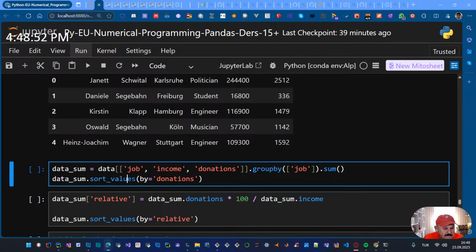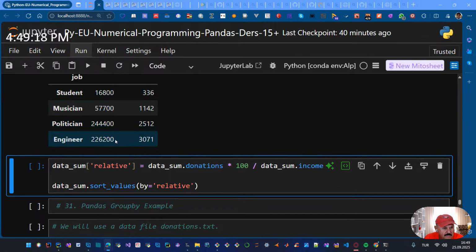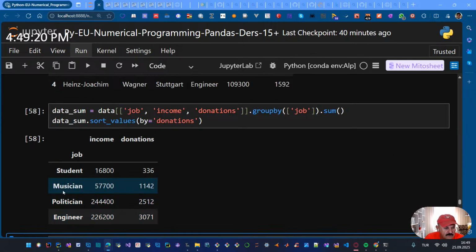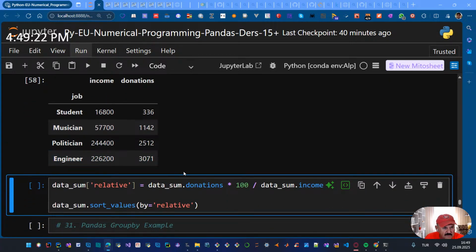And here, after that, there is one other criterion. What is the main part actually? The donations amount. So by applying this command, the donated amount of money will be pulled here. Once again: student, musician, politician, engineer.